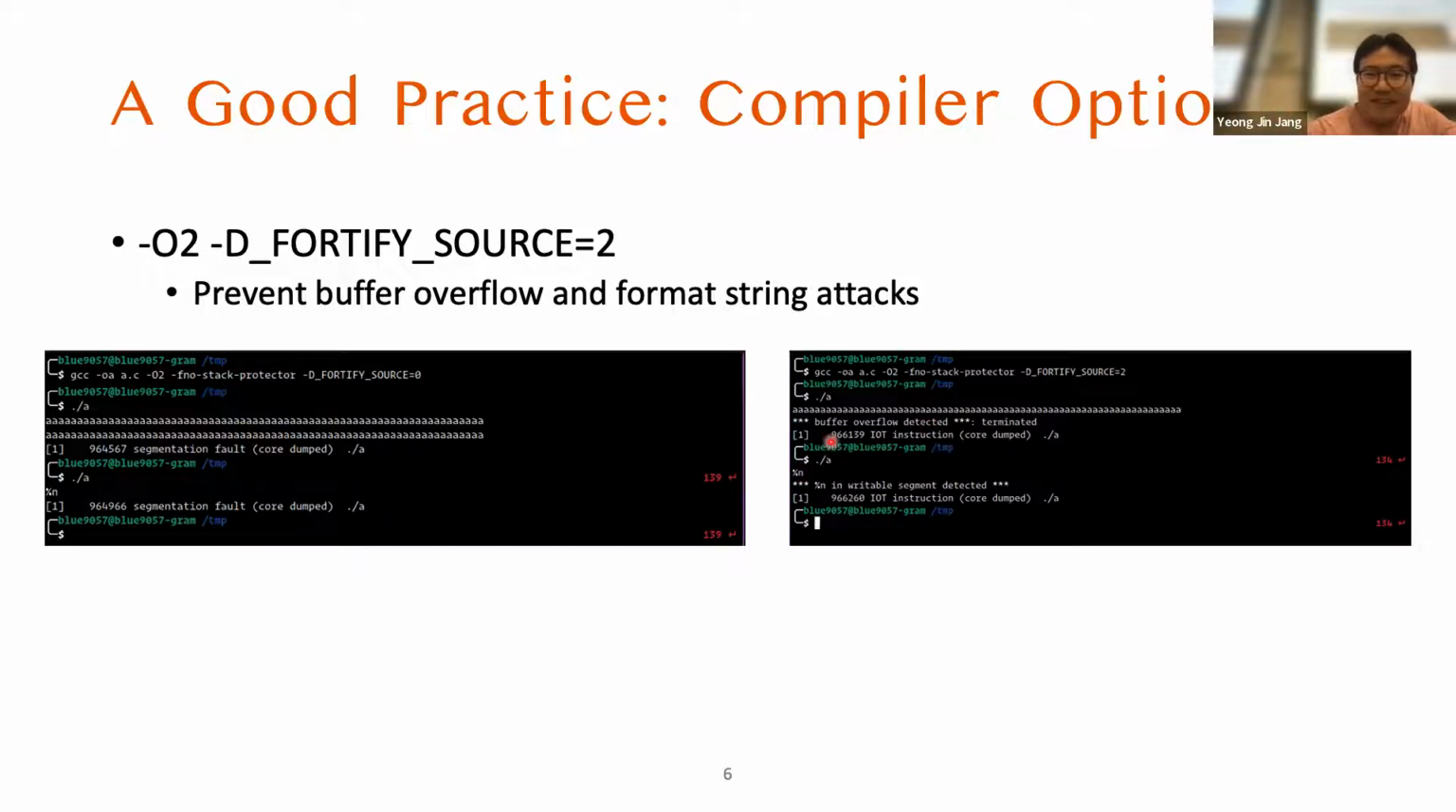And then for the format string case, I just type %n, then it says %n in writable segment detected. So what Fortify source 2 does is it actually disables %n. So that we cannot use that. Whenever we use a %n, it will kill the program. That's how this compiler option can prevent buffer overflow or format string attacks from happening, even if your program has a vulnerability.